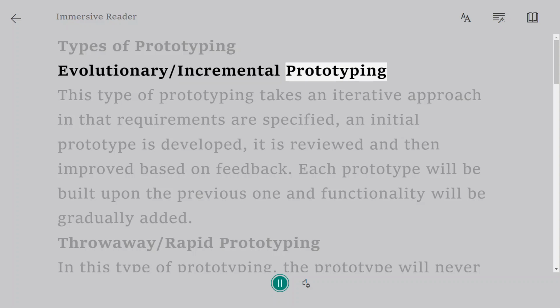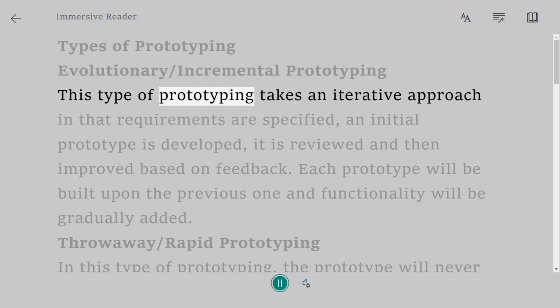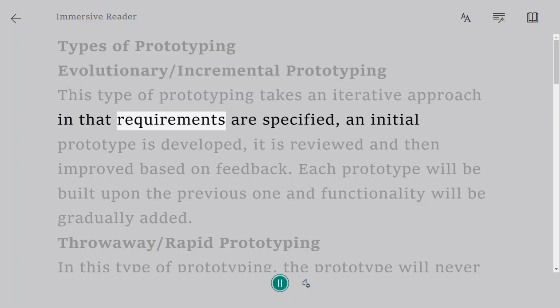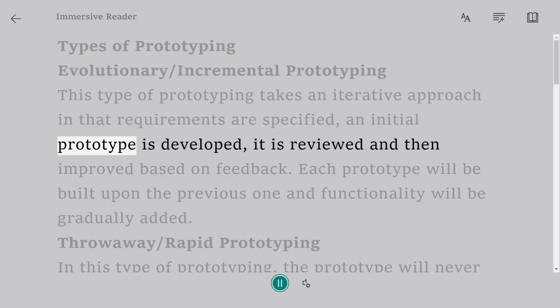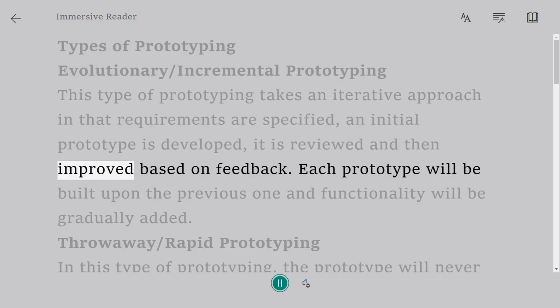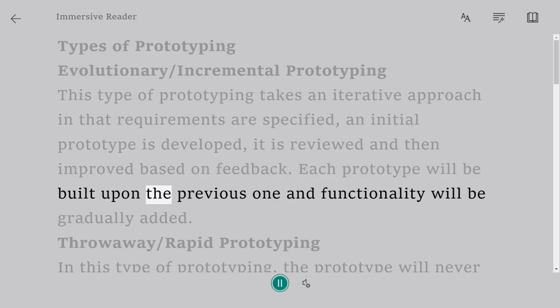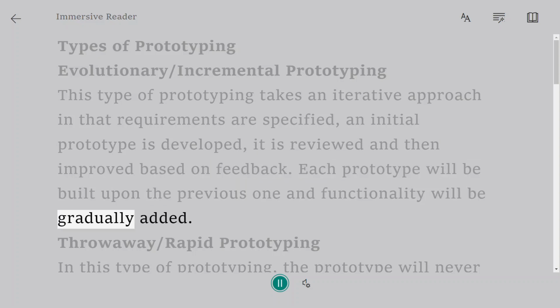Evolutionary/incremental prototyping. This type of prototyping takes an iterative approach in that requirements are specified, an initial prototype is developed, it is reviewed and then improved based on feedback. Each prototype will be built upon the previous one and functionality will be gradually added.